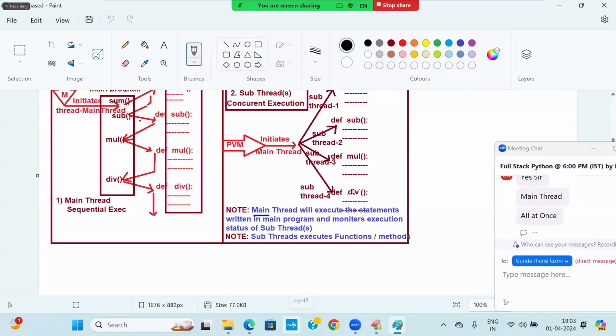What did you understand? The main thread will execute all the statements written in which program? And it monitors the execution of what? Subthreads. Subthreads will execute what? Functions or methods. Main program, function area. You know, the definition area and main program. The main program is written after the definition, after the function definition. So the main program entry is executed by which thread? The main thread, because PVM execution starts from where? From the main program onwards. The main program entry is executed by whom? The main thread.